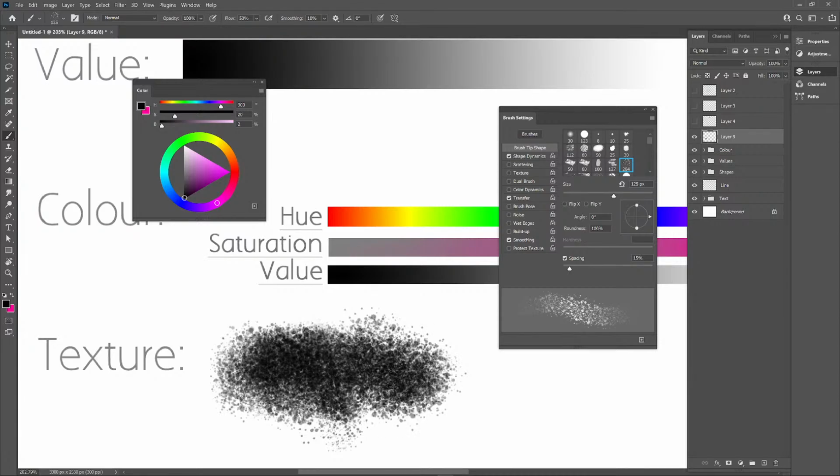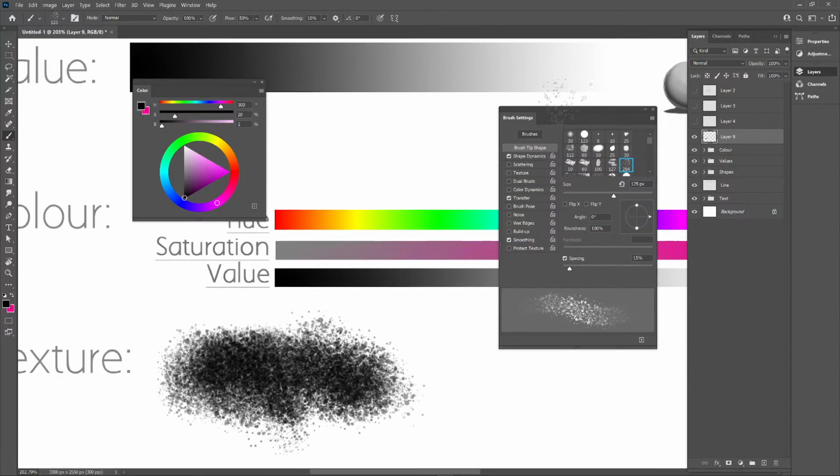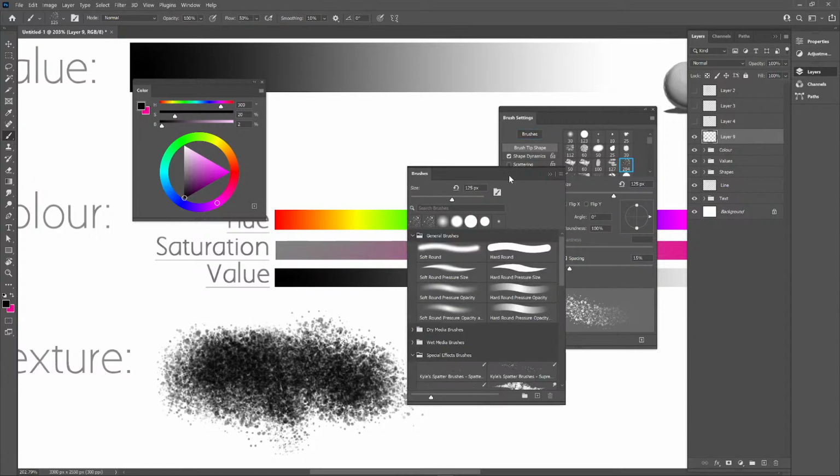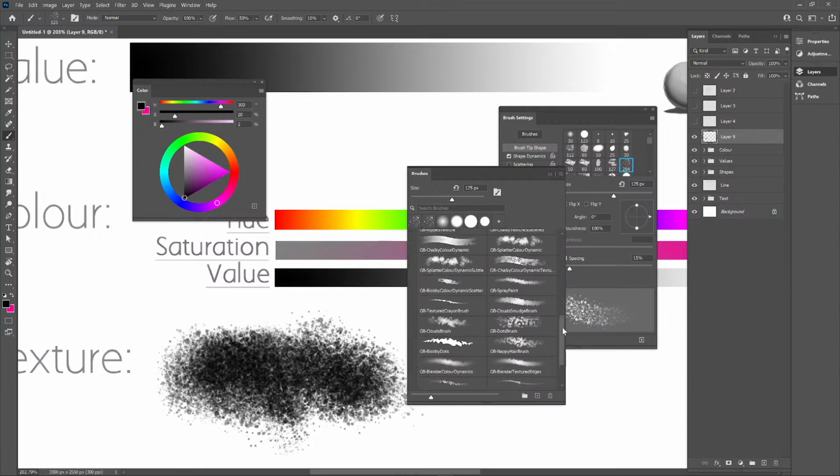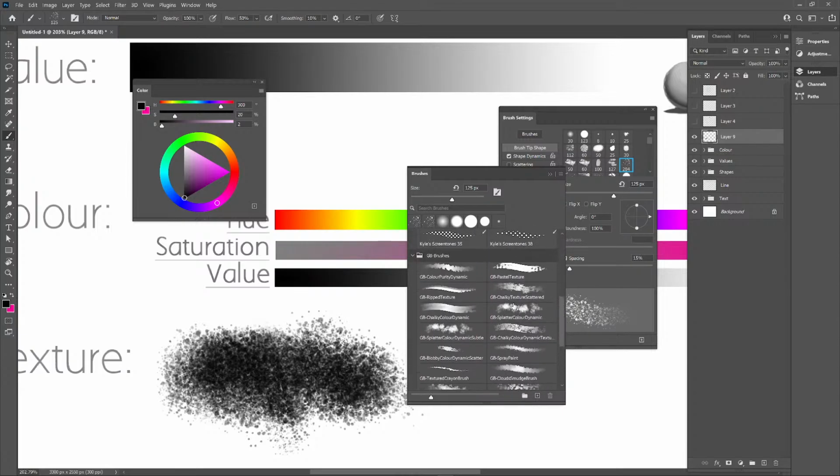And there are lots of cool brushes that we can use in Photoshop. So I have brush settings here, but if I click here where it says brushes up top, then I get a second dialog where we have all these extra brushes that we can use. I've made a whole bunch myself, which I can share with you guys.